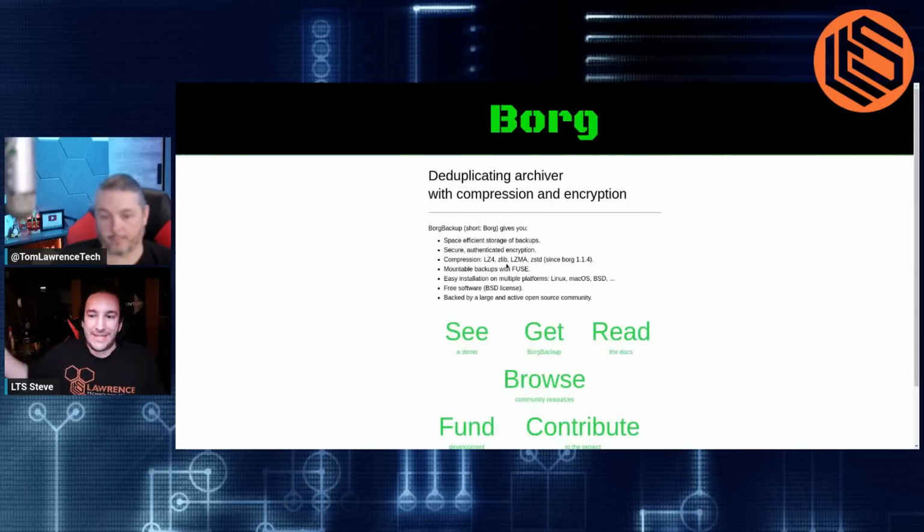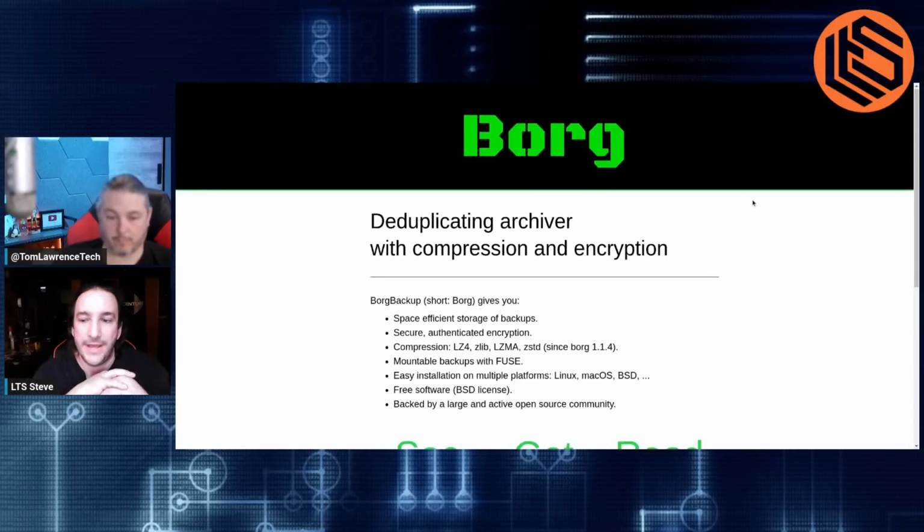I go, "There's no central dashboard. We can't scale this." If we were a one-off, like within a single business, it makes perfect sense. But when you've got 30, 40 different businesses that you're doing this on, there is no way to scale that.